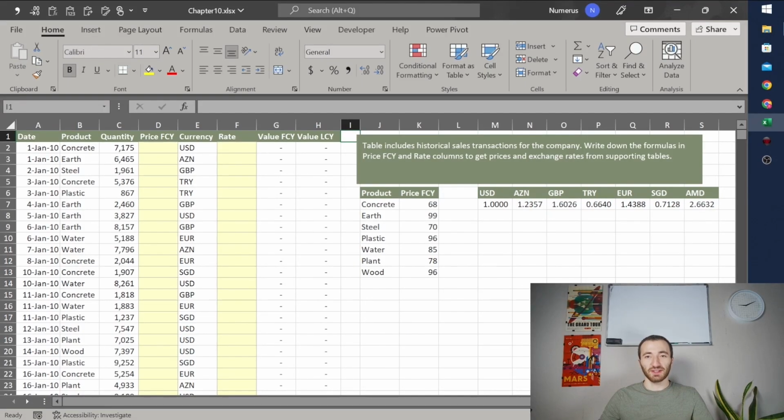Hey guys, Nick here, and in this tutorial we're going to talk about lookup functions. Let's have a look at our table and the problem definition.